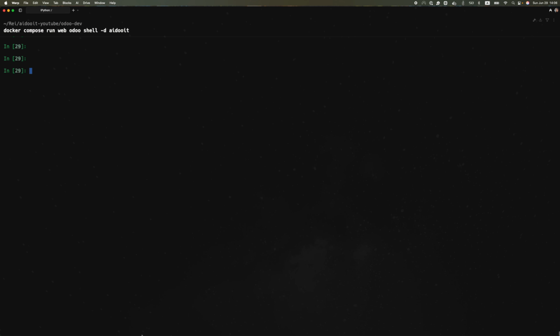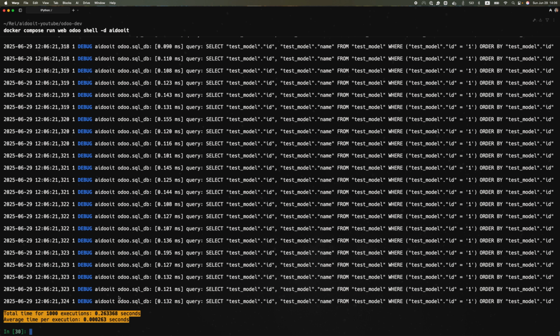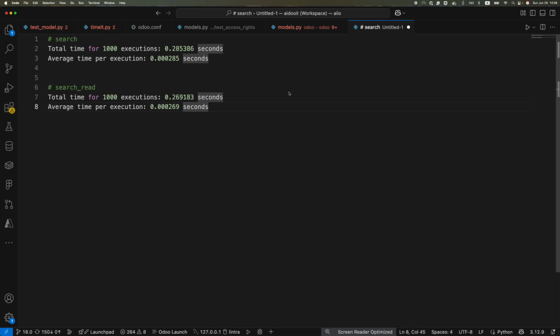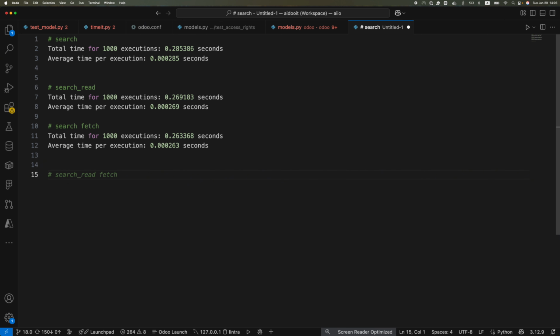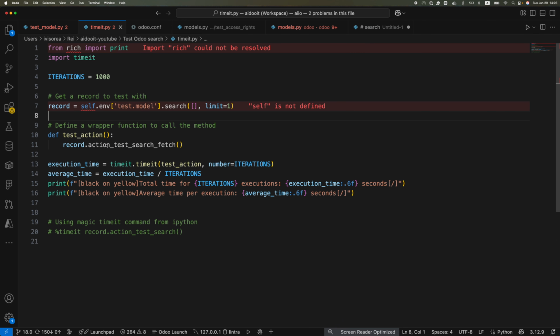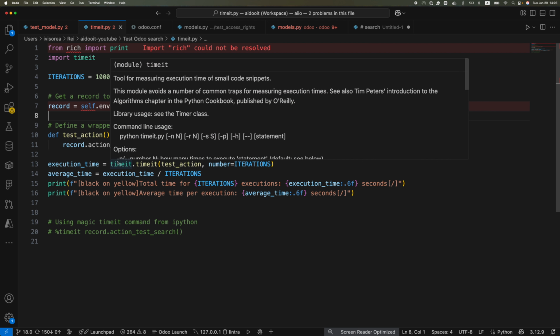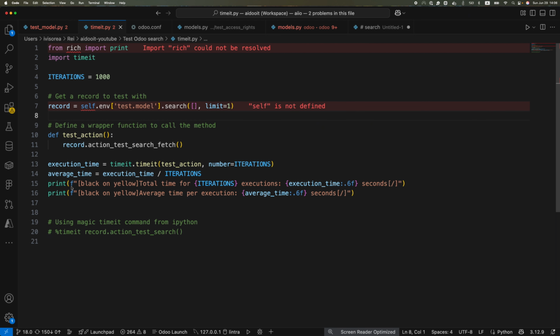Let's clean here, paste, and this is the result that we have for the search fetch, right? Let's go back to this analysis list. I am just using the timeit directly, doing the loops and calculating the average time. But because we are using IPython, we have the magic command timeit, which will do something similar. So let's also do it with the timeit thing.